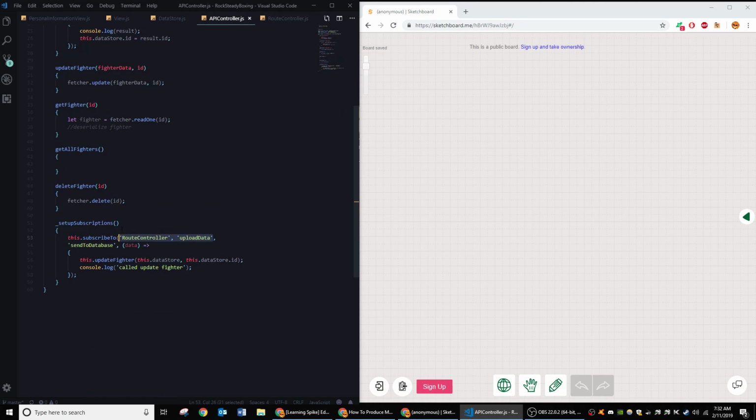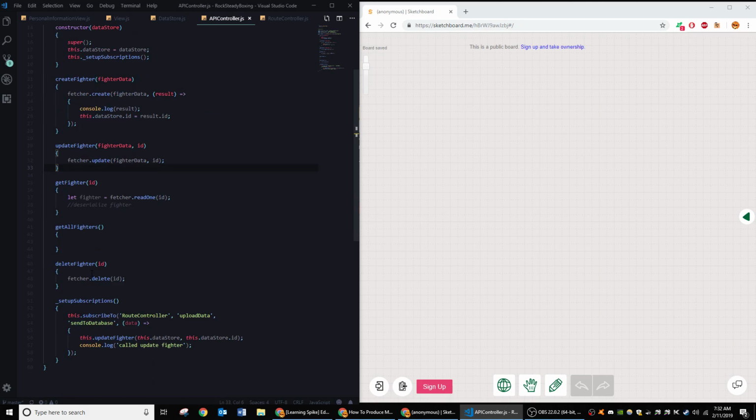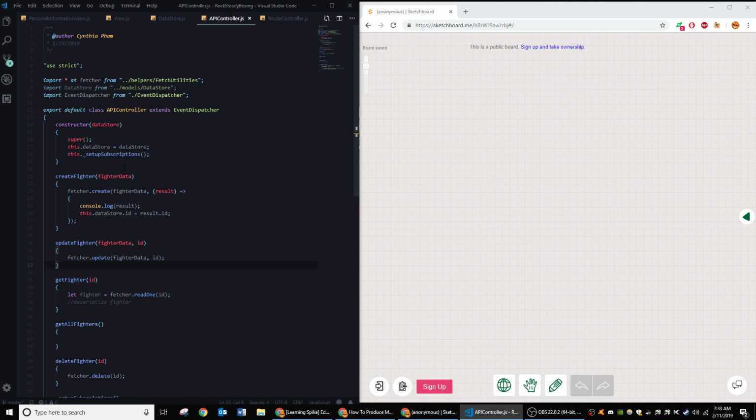And so every blur, we save the data to the model and then upload it to the API controller. This is just calling update fighter, which is right here, which is doing fetcher update, and that just straight up at the moment still just takes the entire data store and sends it off into an update AJAX request. I think that's everything actually.